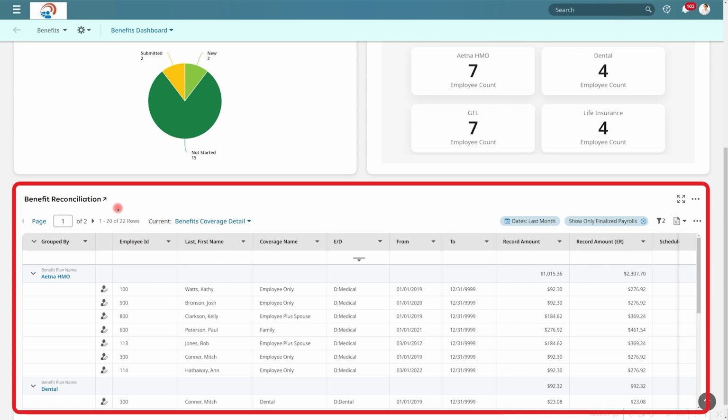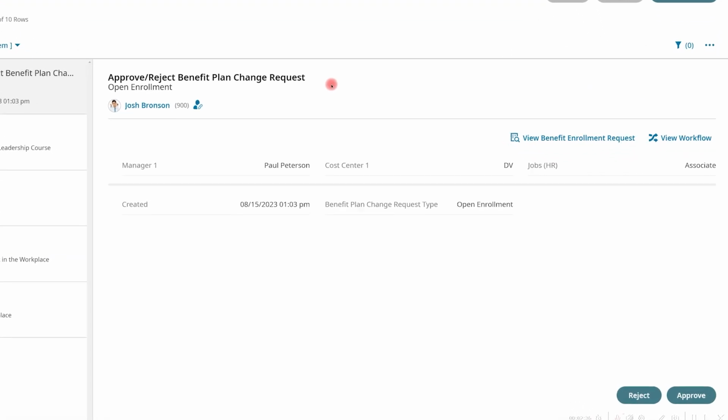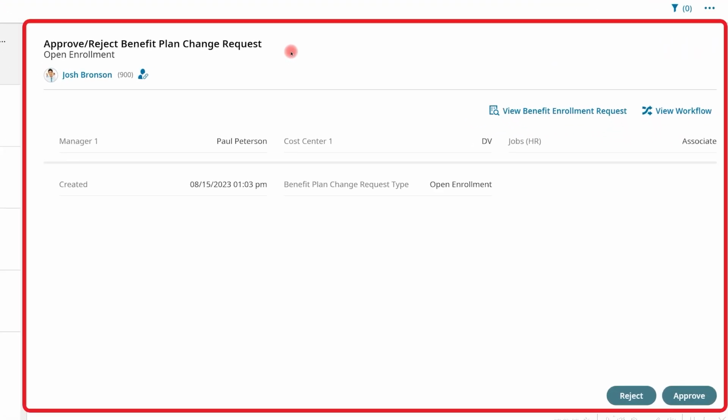Now, after an employee has submitted their benefit enrollment form, that workflow would have triggered a notification prompting you to review their benefit information, which can be accessed from your to-do list. Here on your to-do list, you will have visibility into the tasks that require your attention. This is where you can review and approve the new benefit requests as they come in.